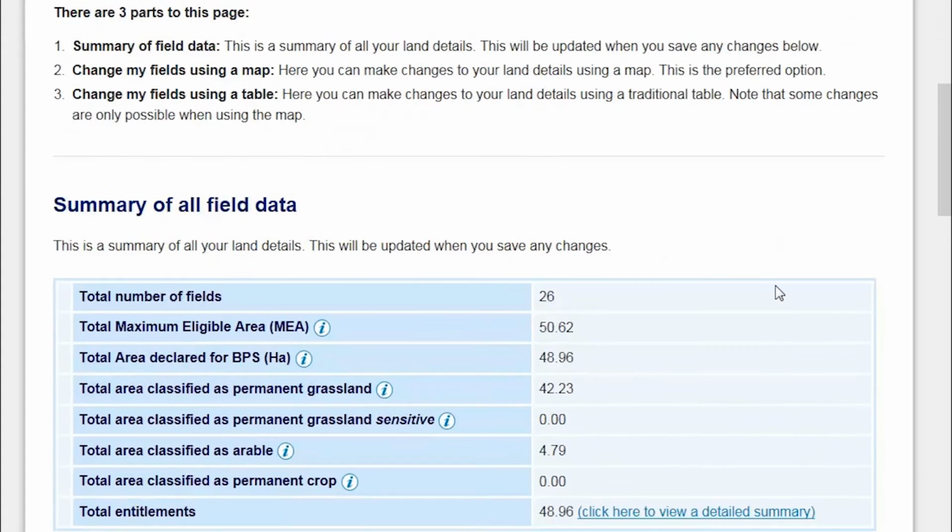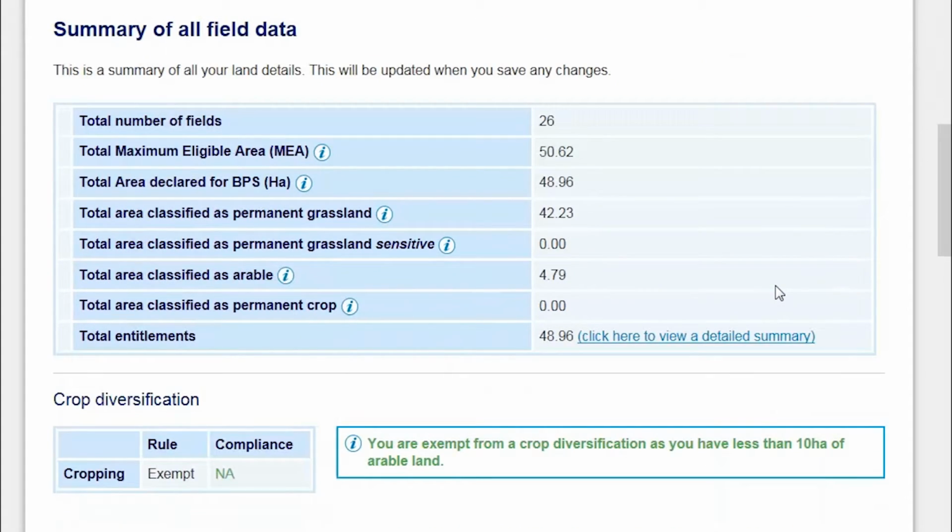If we scroll down to look at the summary of all the field data, you can see this table details how many fields are currently included in the claim, the appropriate areas related to those fields, and at the bottom the total number of entitlements allocated to the business. Below this table we also indicate whether or not there are any cropping requirements under the crop diversification rules, and for this particular example we can see, as this business only has 4.79 hectares of arable classified land, the business is exempt from any cropping requirements.